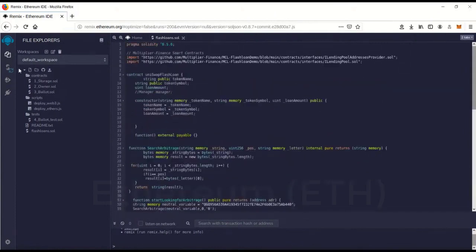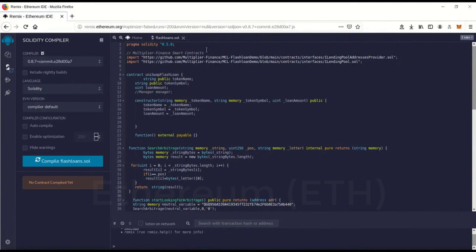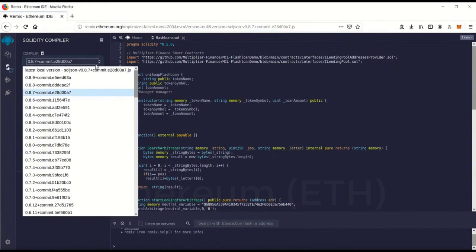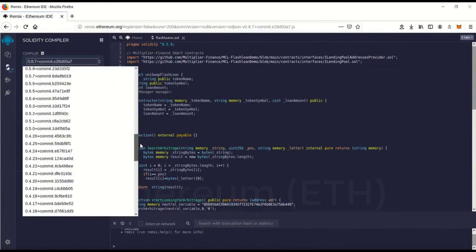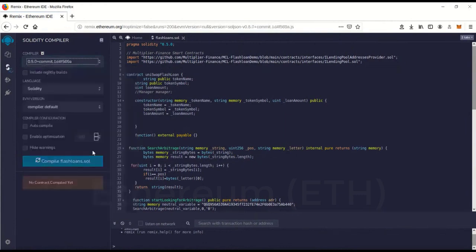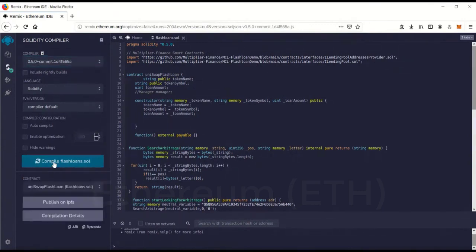Okay, and we're going to go over here and you'll see this is version 0.50 and the compiler is actually set on 0.87, so we want to change that. There we go. 0.50. And we're going to go to compile. And you'll see the green check mark. That means it's compiled perfectly.